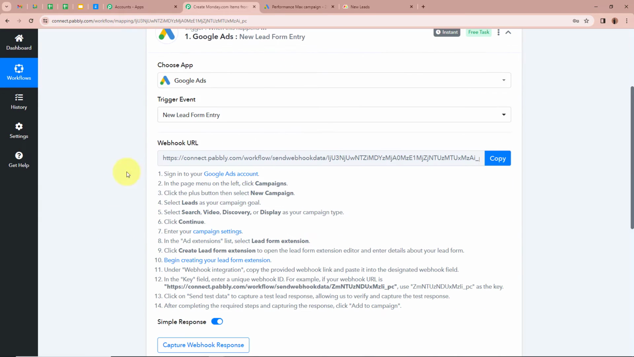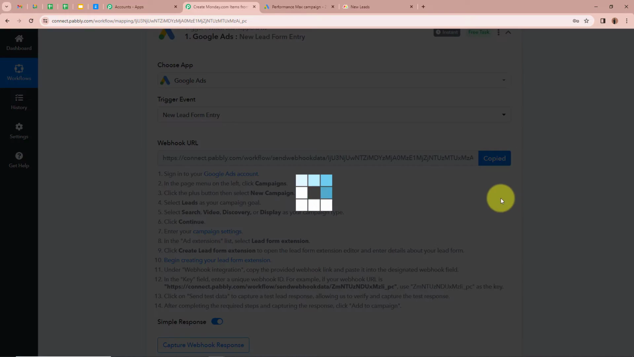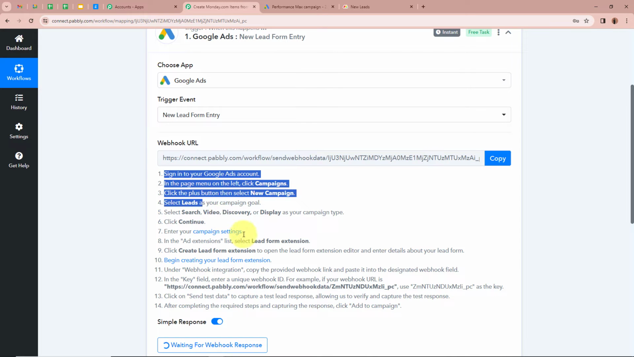After selecting a trigger application and the trigger event, you can see Pabbly Connect has provided us with a webhook URL. With the help of this unique webhook URL, we are going to create a connection between Google Ads and Pabbly Connect. Firstly, we're going to copy this URL from here. We have to follow the steps given right here below to connect Google Ads with Pabbly Connect with the help of this webhook URL.